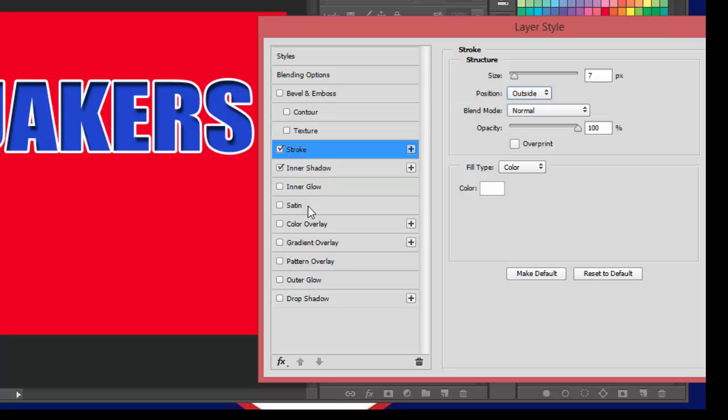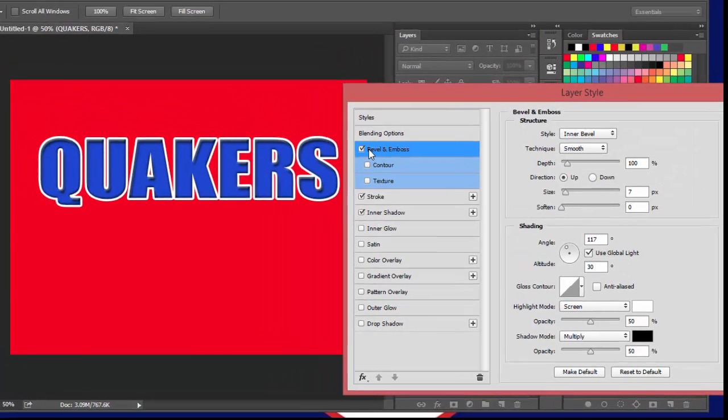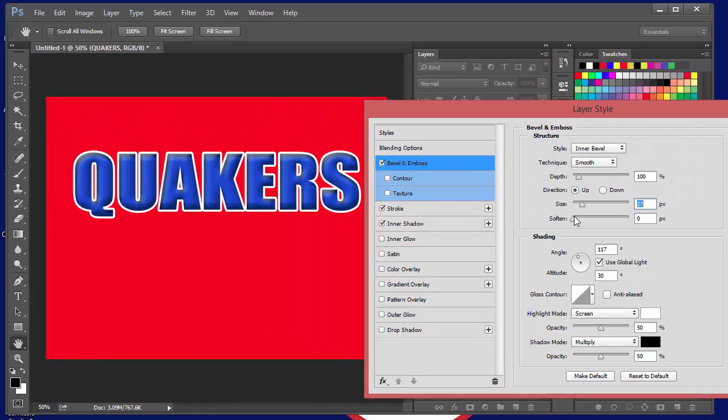And again, I could add any other things that I think I want to add. It's really, really up to you. Play with as much of this as you want. You want to add a little bevel and emboss there and play with the size of it. And you can see what I'm getting there. It looks kind of three-dimensional. When I add that bevel and emboss, it's kind of puffed up a little bit. And there are so many options here that you can play with as you adjust that.